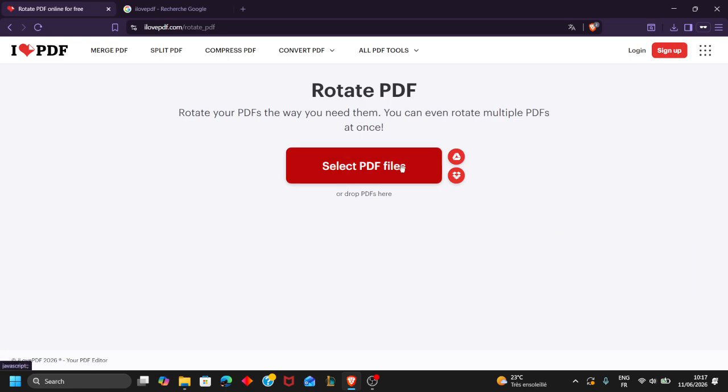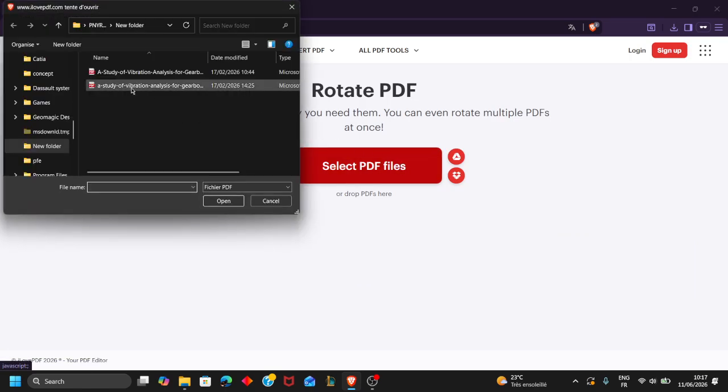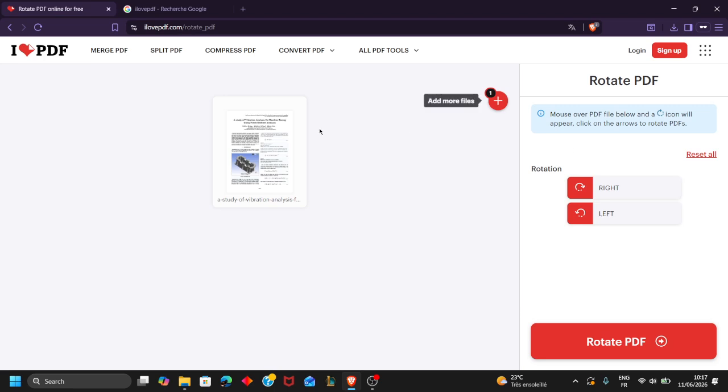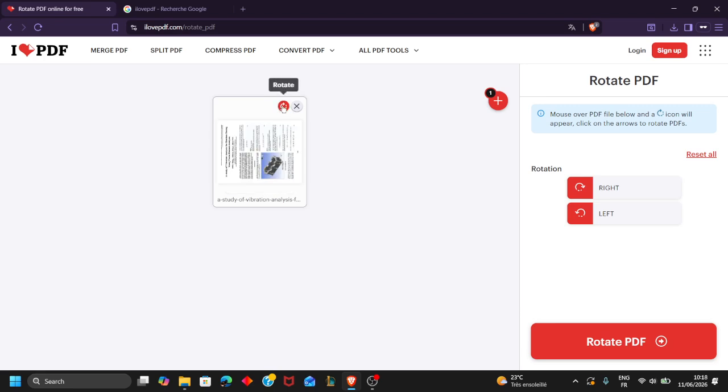Click on it. Then you're going to select the PDF file you want to upload to rotate. You're going to select it. And here you can add more. Now you can rotate it however you want. You can rotate it by 180 degrees, 90 degrees, depending on what you want. For example, if you want a portrait or a landscape type of orientation, you can adjust it right away.